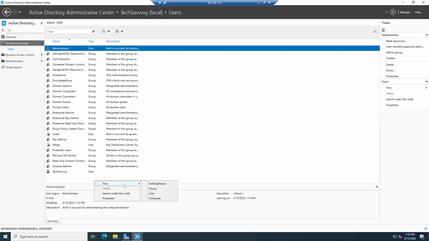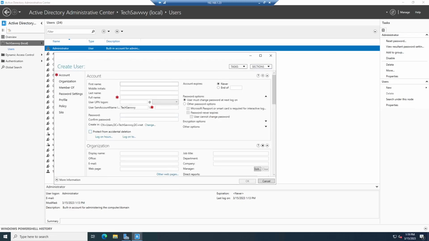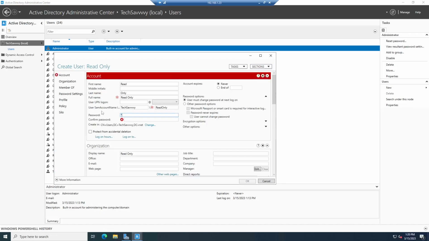Alright. Put it in the user. Let me go for my file shares. Alright. Cool.